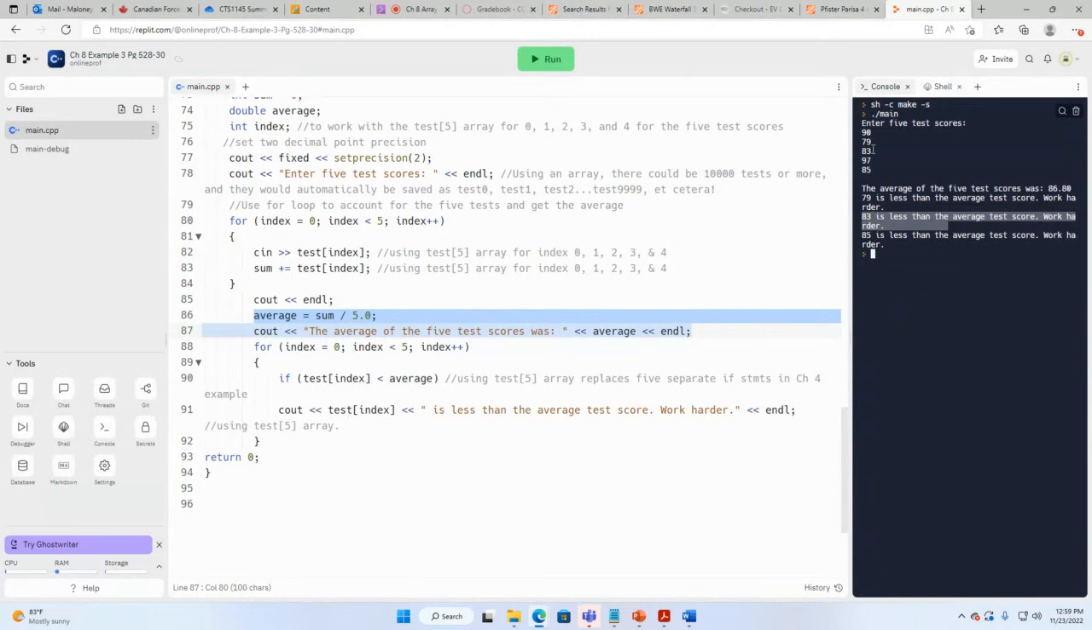Now it's the fourth. So 90, 79, 83, 97. Is 97 less than 86.8? No, it's not. So it's not showing up here. And then it goes to the last one. Now we're at index 4, which is the fifth value. Is 85, which is the fifth value, less than 86.8? Yes, it is. So it also shows up here.